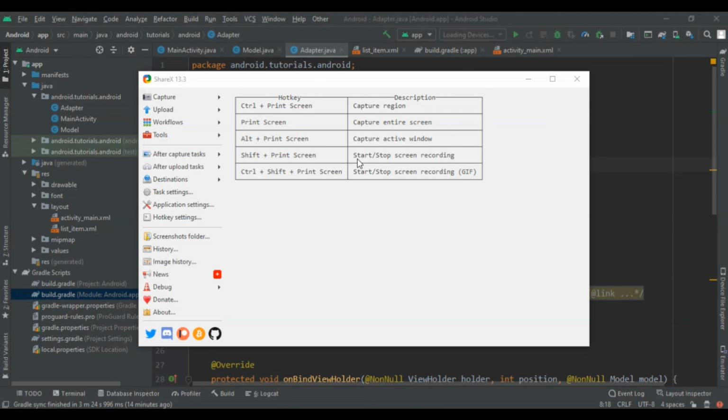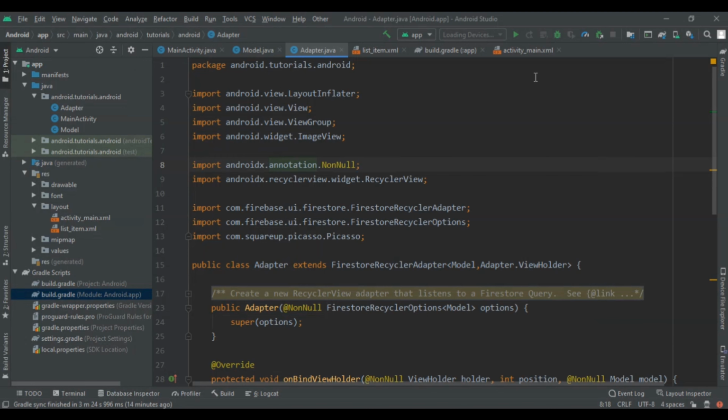Hello friends and welcome back to Android tutorials, and in this video I am going to explain how to load the images from Firebase to the recycler view. So let's begin with today's video.